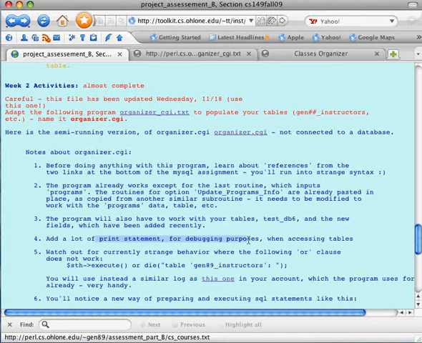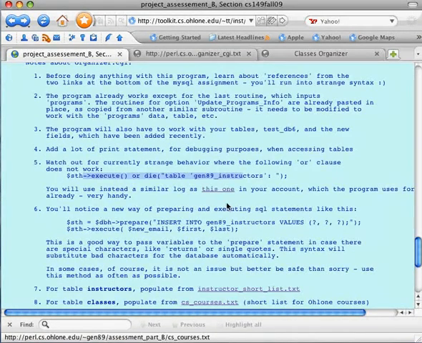Add a lot of print statements. There are already quite a few in there for debugging purposes. Just comment them out when everything's working okay. You don't have to delete them. Watch out for currently strange behaviors. Okay, so this one, this execute or die, simply does not work.